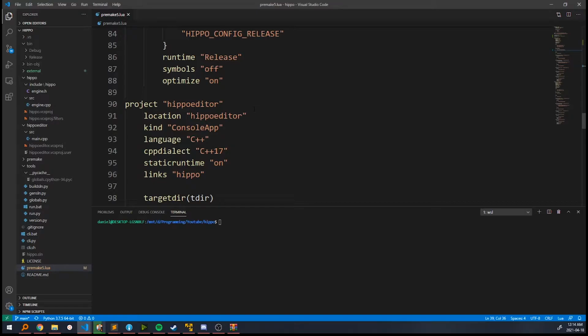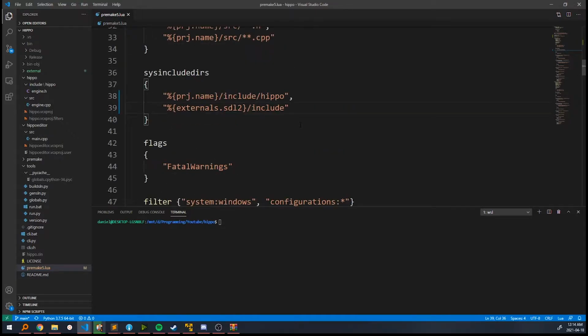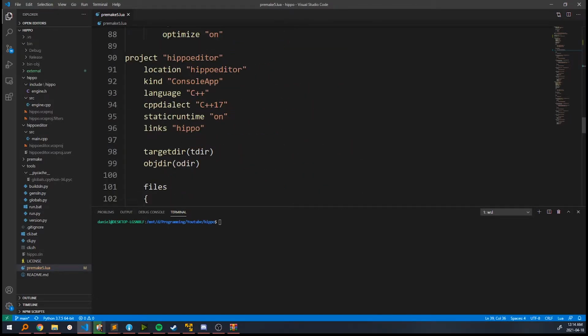However, Hippo Editor is our actual executable, right? Hippo is just a .lib. It doesn't get linked to anything; it gets compiled sort of on its own. All the linking happens when you're actually generating a .exe, an actual executable. So even though Hippo Editor doesn't need to know about the includes folder and the intricacies of SDL2, it does actually need to link to it.